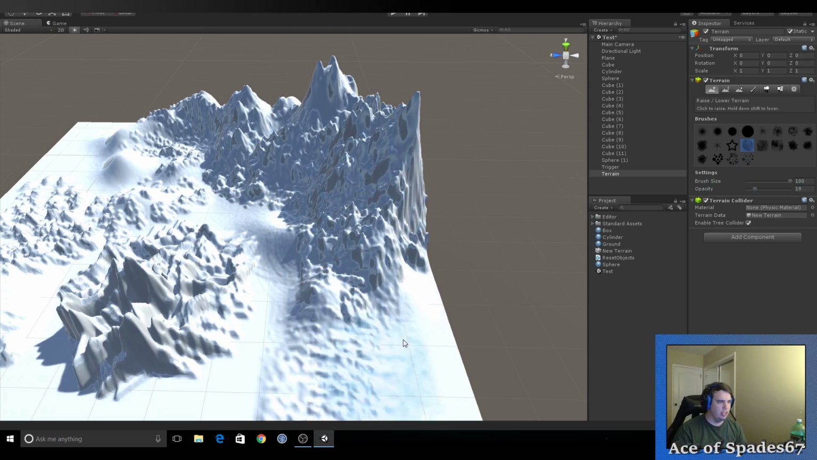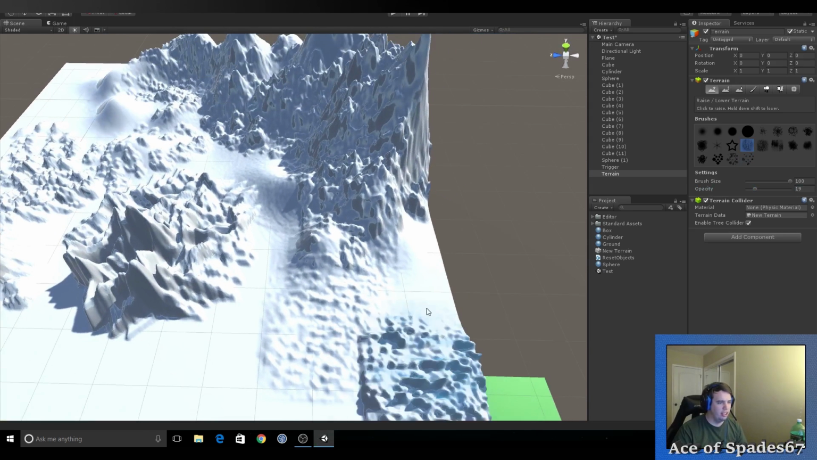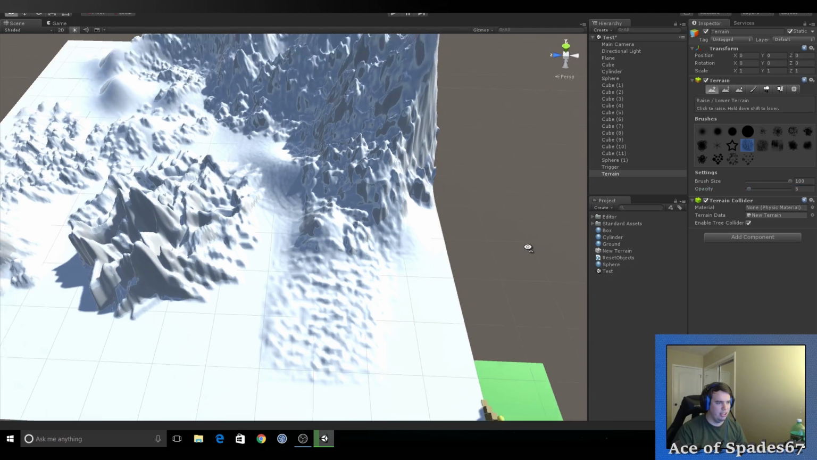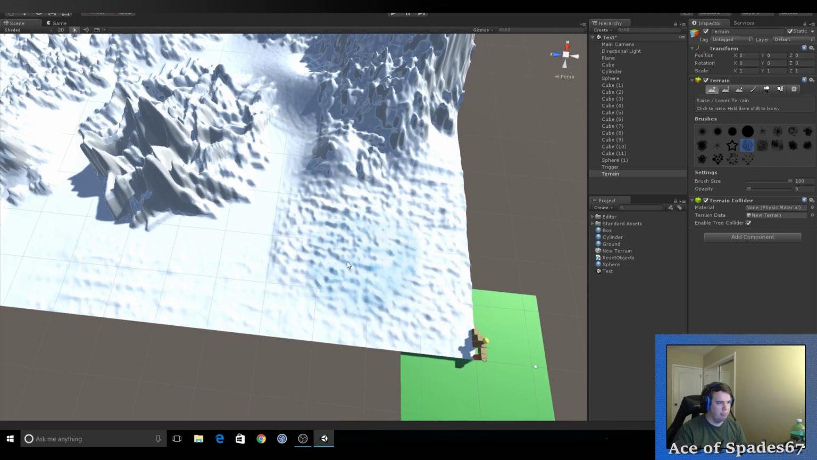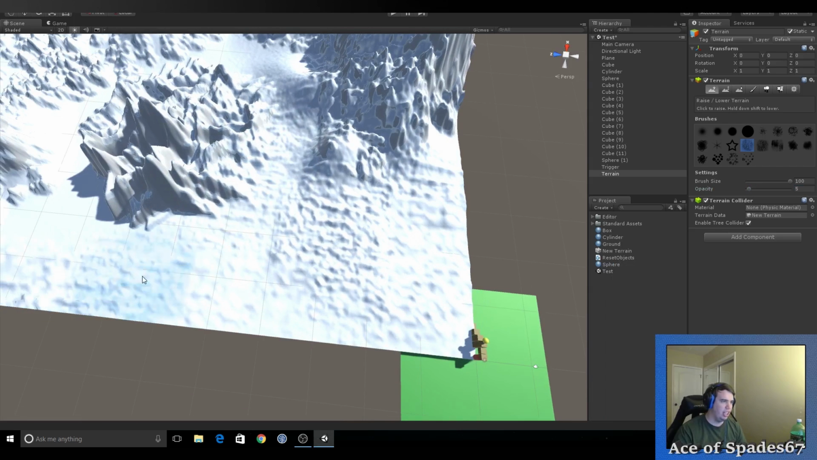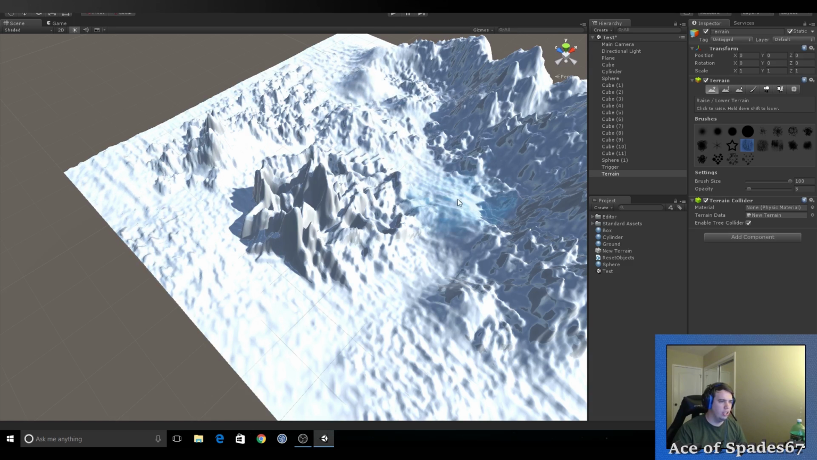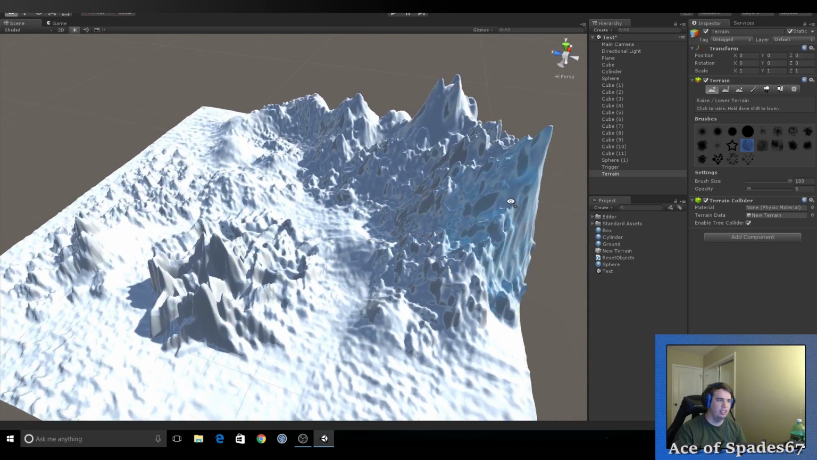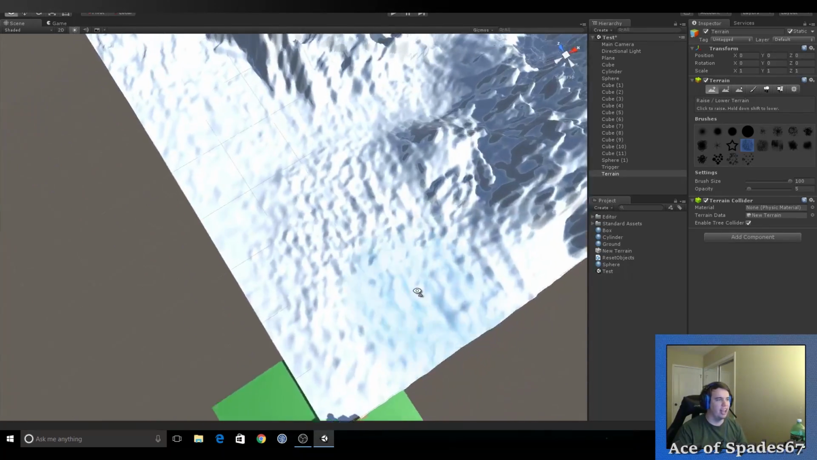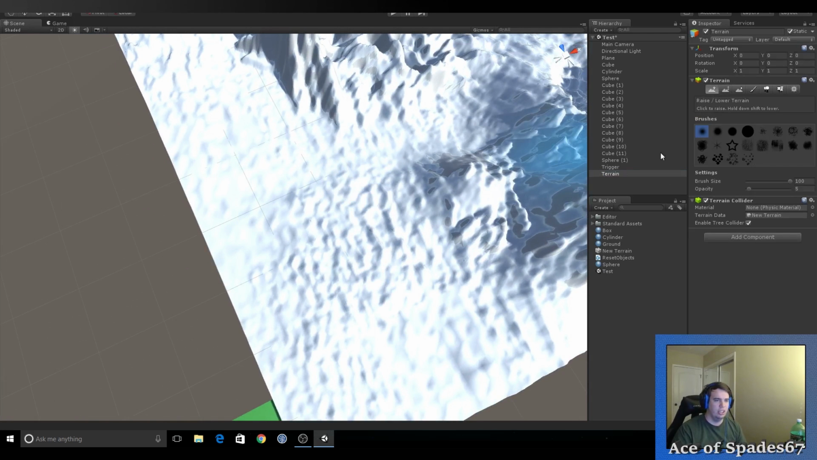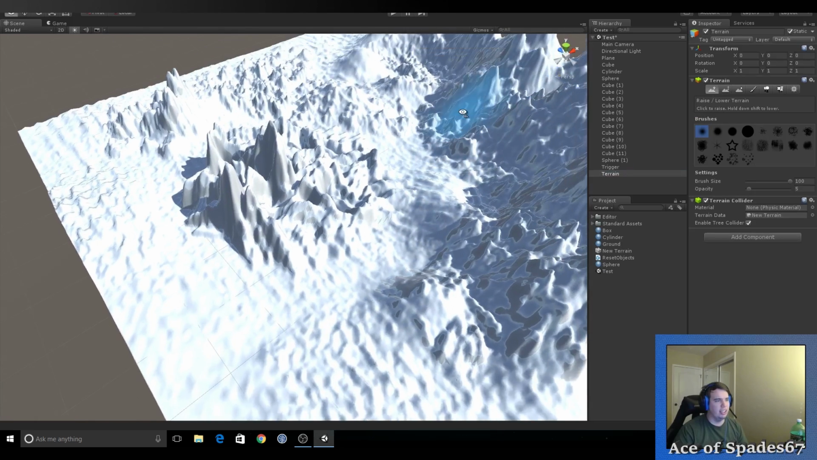Let's see, what does this one do? Let's change this opacity down a little bit and just give this a quick paint to give the ground some texture. There we go. Looks like a very rocky area now. Oops, unclicked. Alright, so that was raise and lower.